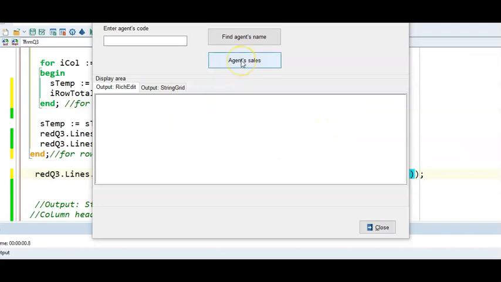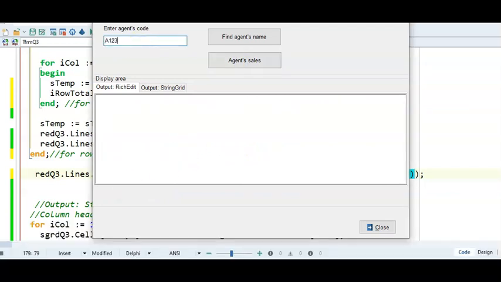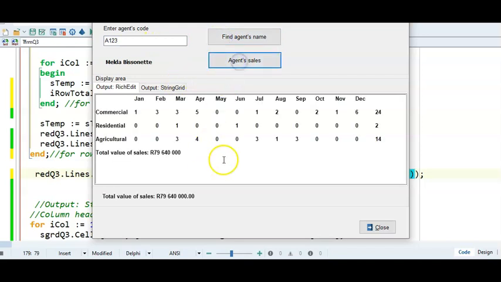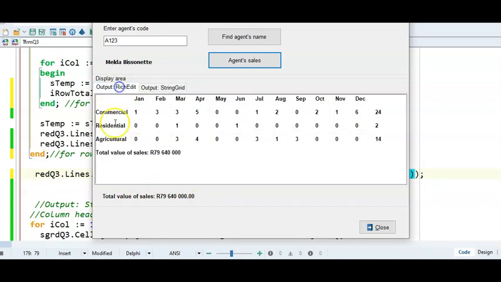Now remember, I can't just click on array sales there. I'll get a 0. I need to first type in a 1, 2, 3, find the agent, and then click on agent sales. You can ignore this output here that I actually used. I have also displayed it in a string grid that we can do next. But here, this top part is displaying in my rich edit with the sales there.